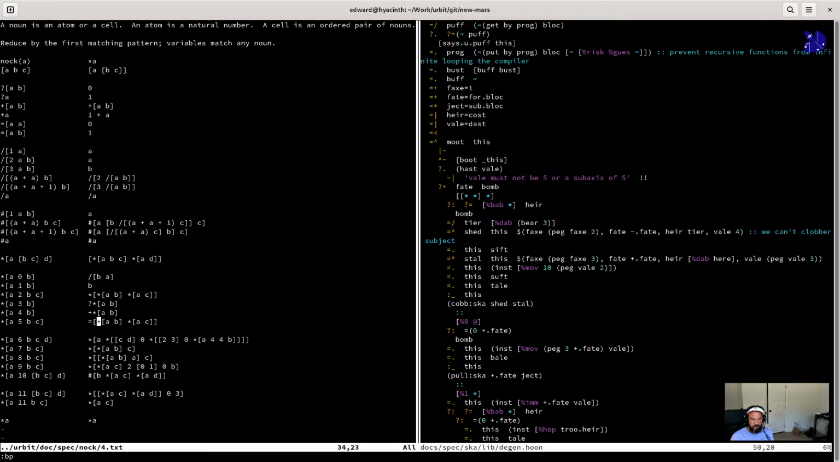5 will run 2 subformulas and then test their results for structural equality. So they have the same shape, the same tree structure, the same structure of cells, and all the atoms at the leaves are equal. There's no pointer equality in Nock. We might use it under the hood, but there is no notion of the identity of a noun. There's only structural equality.